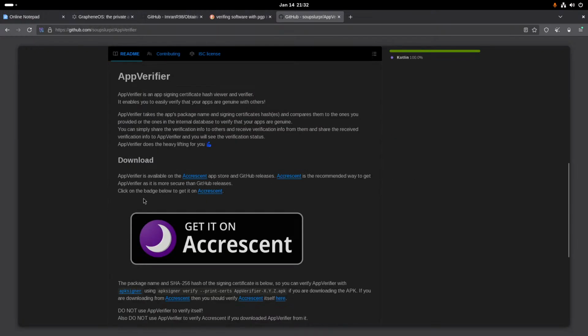So App Verifier, super easy to understand. App Verifier is an app signing certificate hash viewer and verifier. It enables you to easily verify that apps are genuine with others. App Verifier takes an app's package name and signing certificate hashes and compares them to the ones you provide or the ones in the internal database to verify the apps are genuine. You can simply share verification info with others and receive verification info from them, and share and receive the verification info to App Verifier, and you will see the verification status. App Verifier does the heavy lifting for you.